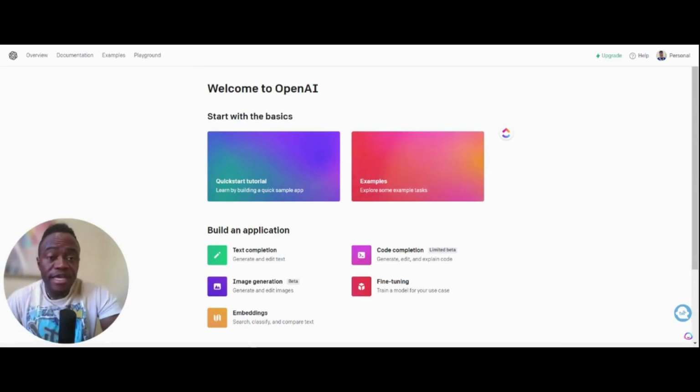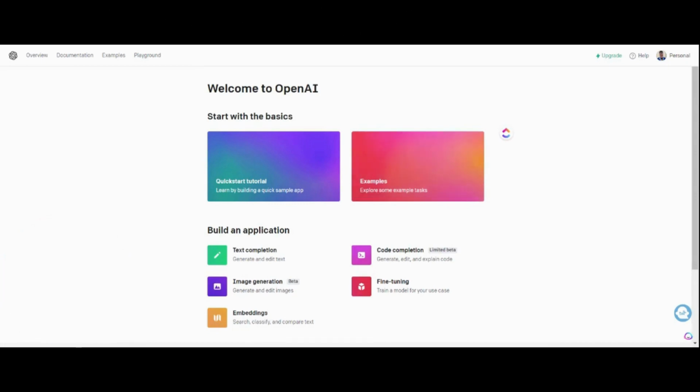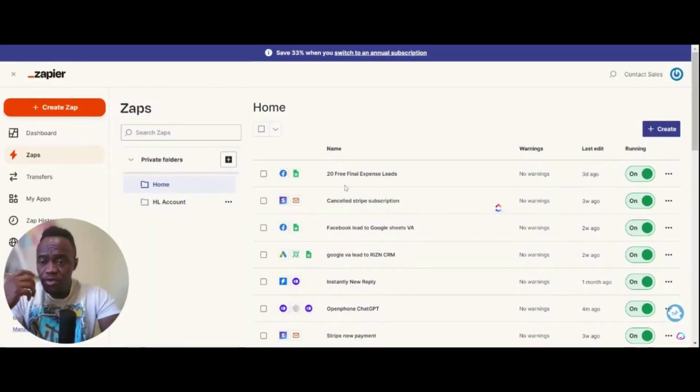No excuses. Now, then you're going to go into Zapier. Okay. Then you're going to go ahead and create your Zapier account. Just go to zapier.com and create a Zapier account, right? You can do Integromat as well. You can do Pabbly, but I like to use Zapier because Zapier is easier.